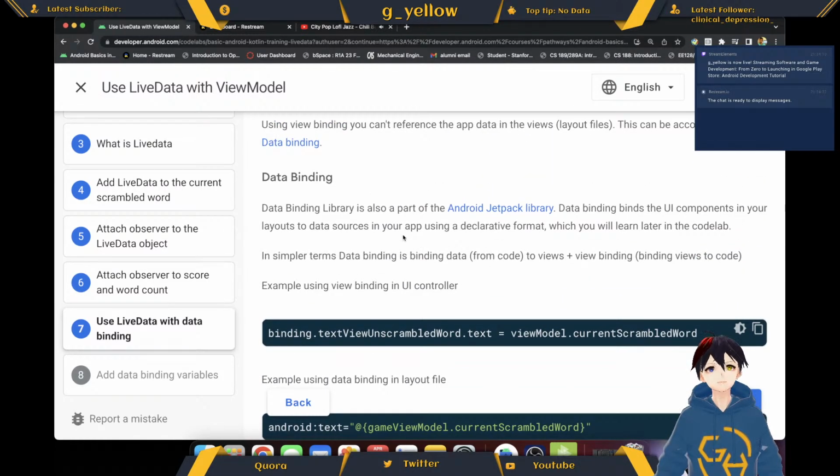The data binding library is also a part of the Android Jetpack library. Data binding binds the components in your layout to data sources in your app using a declarative format. In simple terms, data binding is binding data from code to views, plus view binding.